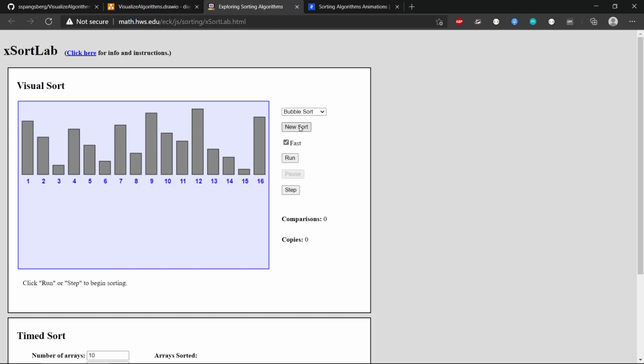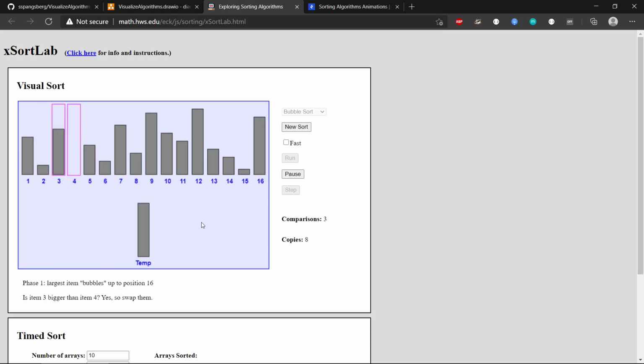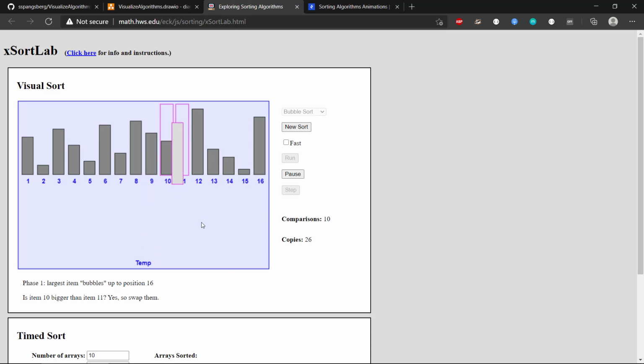So if we make a new sort here, we can start the algorithm and just run it. The overall idea behind this algorithm is that it will compare all the items in the list, and if the first item is bigger than the second, it's going to swap them, and eventually it will move this big element to the end of the list. We call this the bubble phase. It will bubble the element to the end of the list, and eventually it will have all the largest elements at the end of the list, and it will slowly sort the array.